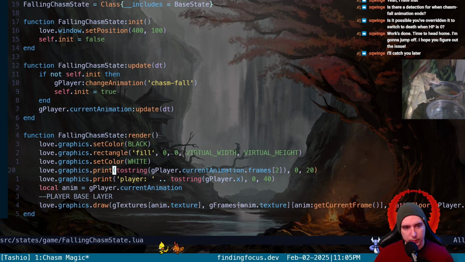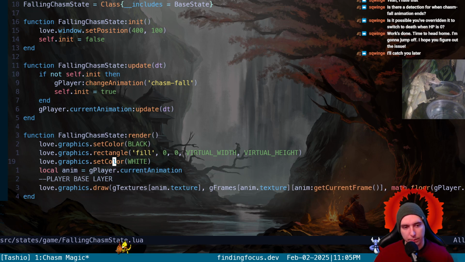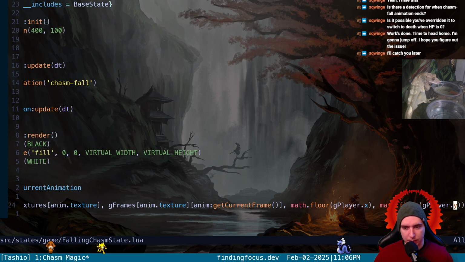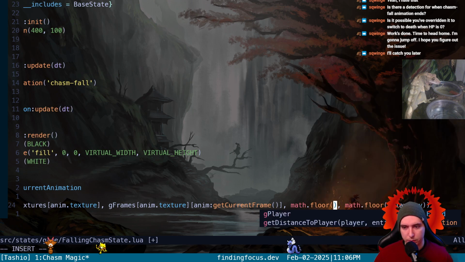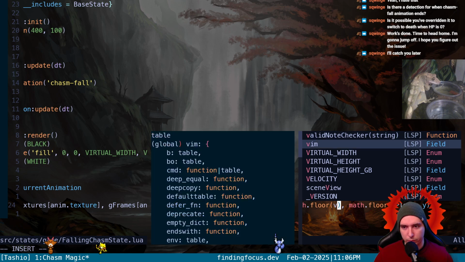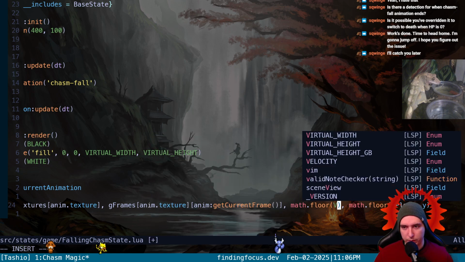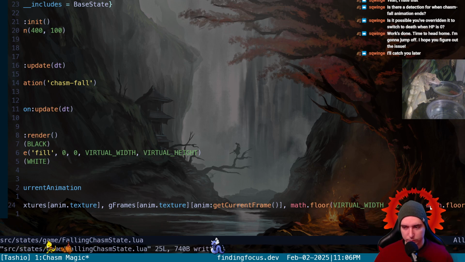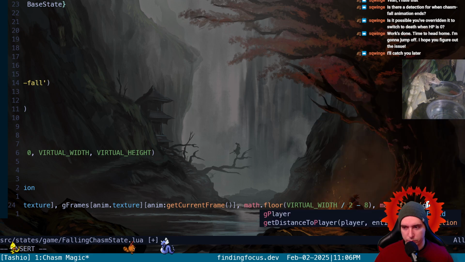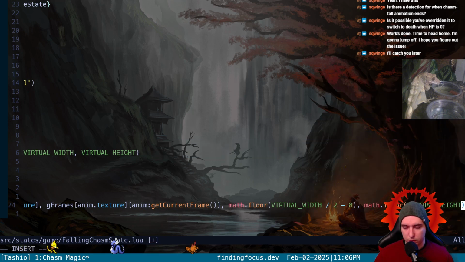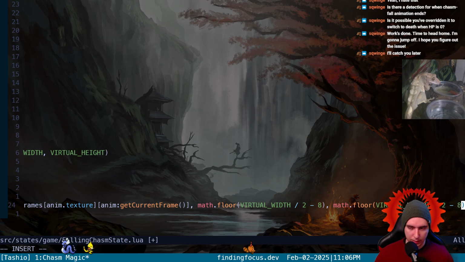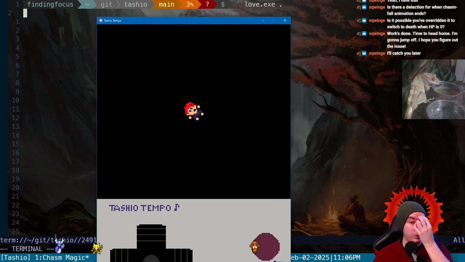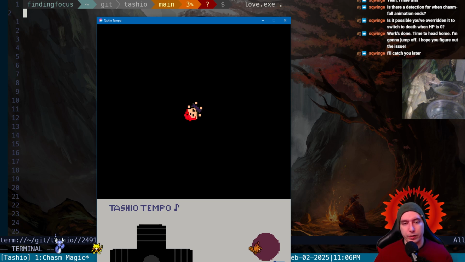Okay, so let's get rid of this. Okay, we draw our player. We need to draw him in the center, not at the player X, but the middle of the screen. So we'll go virtual width divided by 2, shifted by 8, half our tile size. Same with virtual height divided by 2 minus 8. So we should be in the center. Cool. So if we fall into chasm, we're going to trigger this.